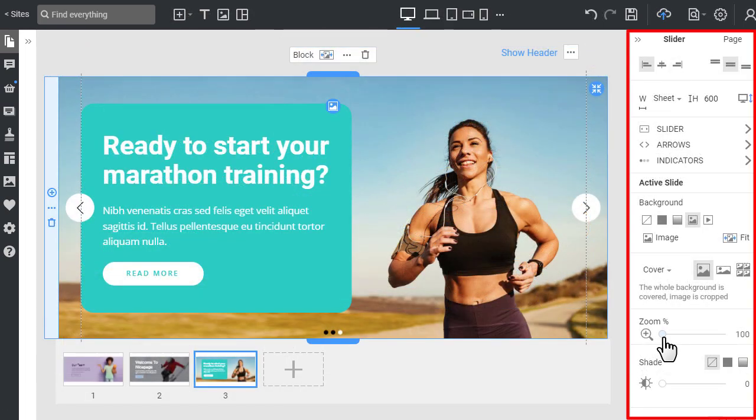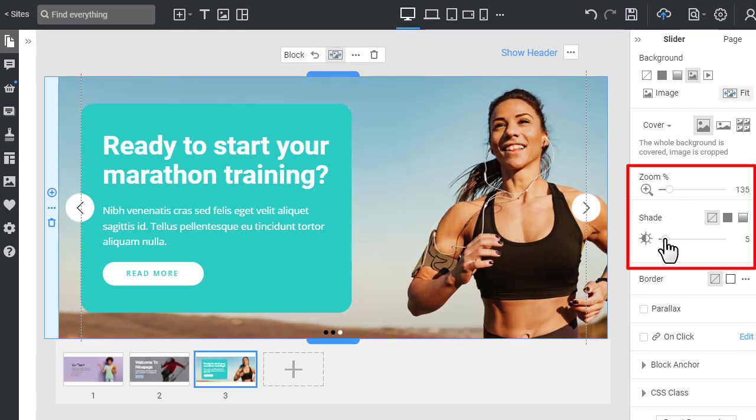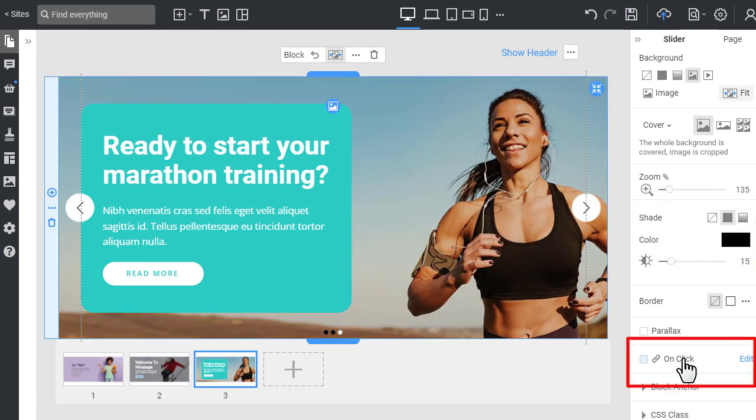Return to the main slider properties. Modify the zoom, shade, etc. And set the on-click action, making the whole slide a link if needed.